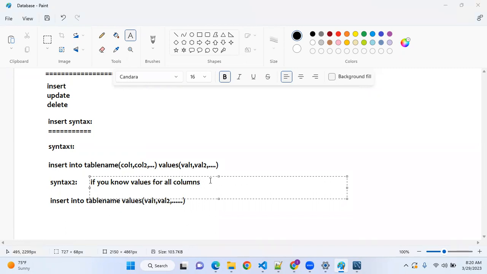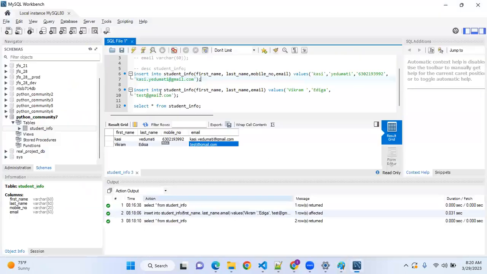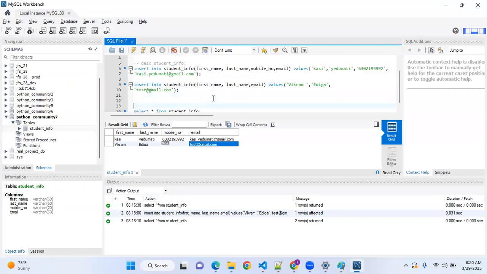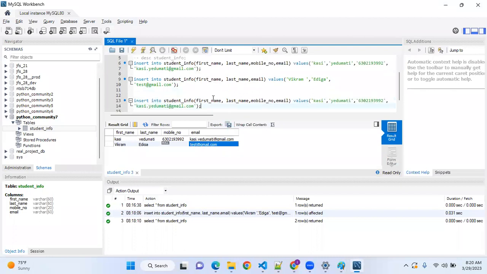So if you know values for all the columns, you can go for this syntax. What I'm trying to say is, in the first case, we know all the values, but still we are giving all the column names. It is not required, but there is no harm in doing that. I'm just giving a CASI 2.